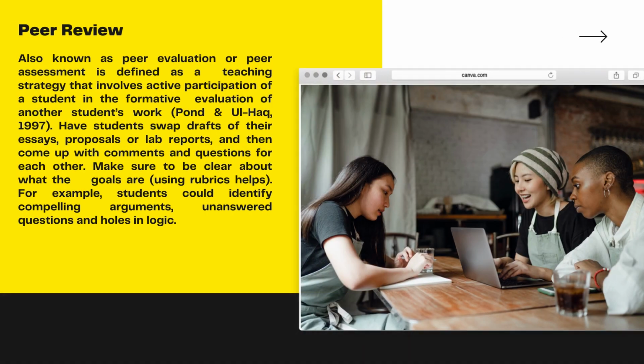Another interactive learning strategy is the peer review. This one is quite familiar to everyone, and this is also known as a peer evaluation or peer assessment, which is defined as a teaching strategy that involves active participation of students in the formative evaluation of another student's work.